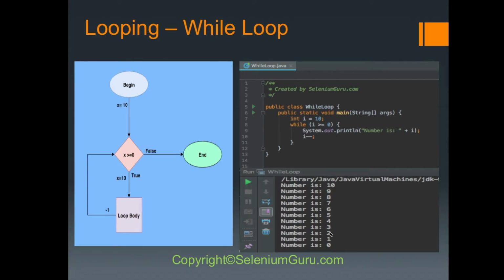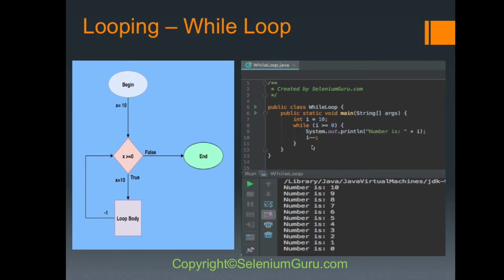And so on, until 1 is greater than or equal to 0, true, System.out.println number is 1, and it subtracts 1, so now you have 0. 0 is greater than or equal to 0. 0 is not greater than 0, but 0 is equal to 0, so it's going to execute, number is 0, and it's going to subtract 1, so now your I is -1. Is -1 greater than or equal to 0? No, false. So it's not going to run your code. That's how you can write a while loop.